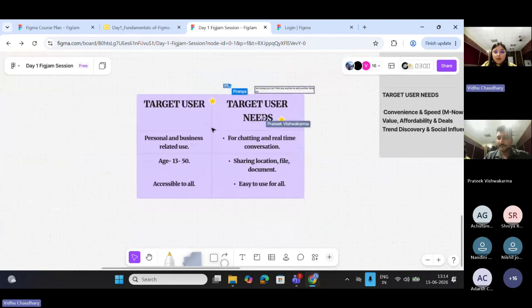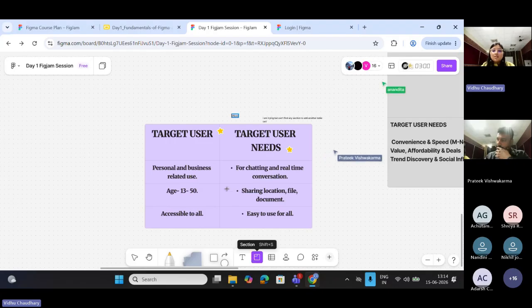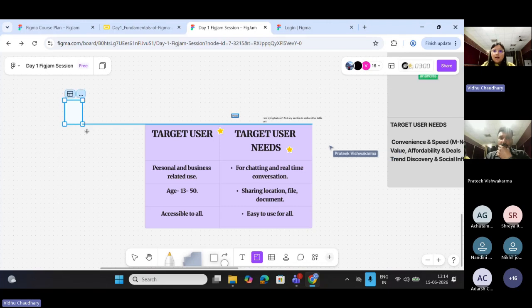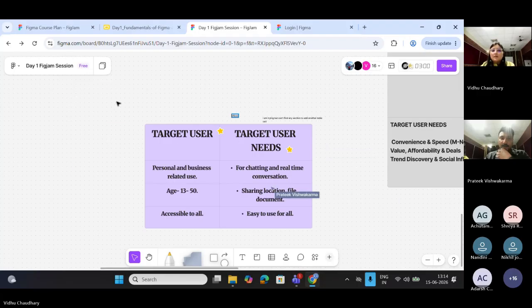Okay. So Pranaya, as you can take a look at my screen, over here we have the bottom toolbar, right? Just next to the text tool, you have a section tool. And the shortcut for it is Shift S. If you just press Shift S, you will see your pointer is converted into a select tool basically, right? And over here, if you just click and drag, then a section will be made.